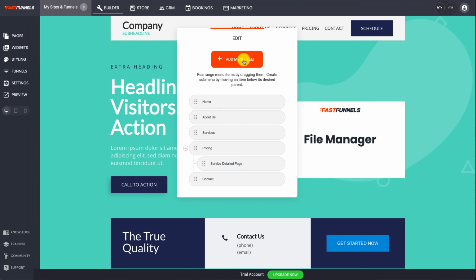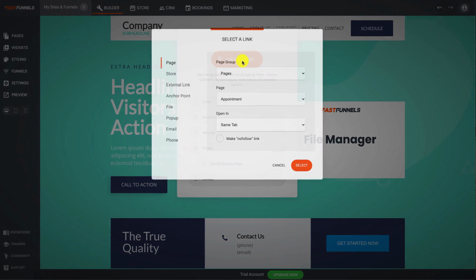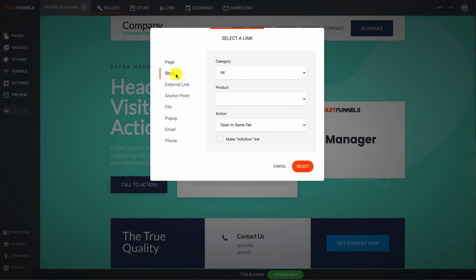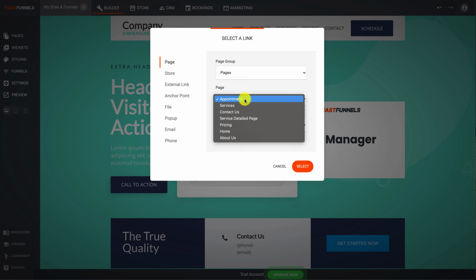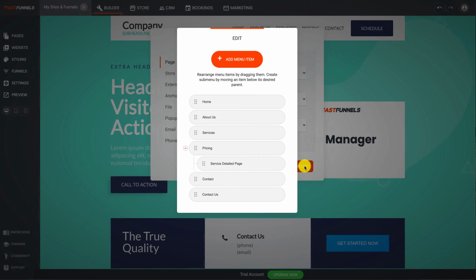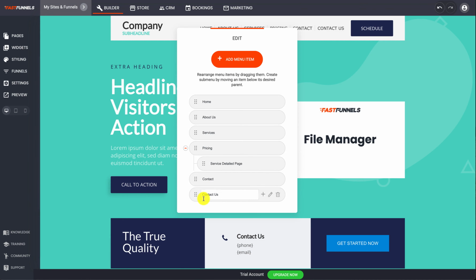Adding new pages is a breeze. Literally just click add menu item, go and pick the page or store page, file, anything that you want from your website there. Let's go and pick another page. I'm just going to pick this one here, contact us. Click select, and then there it is now. That's appeared there. You can change what is written to be new. Let's just change that to contact new so that you can see how that works. Up there it is, contact new.